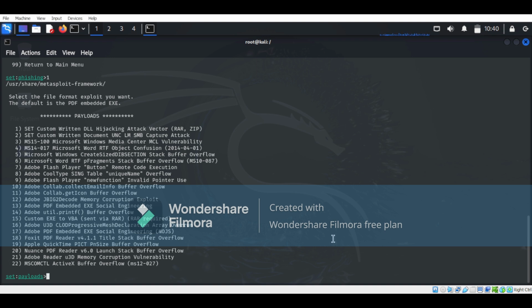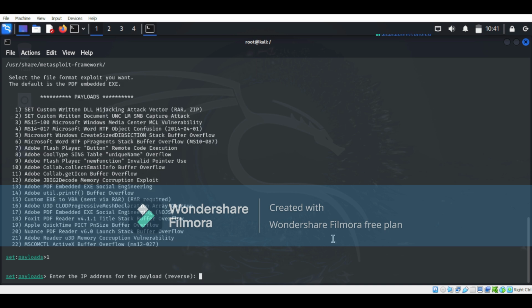Now I start SET. For example, these are all payloads. For example, if you do an attack on a zip file or an attack on UNC SMB, actually SMB is a protocol capture attack. These are all payloads. For example, I type one.